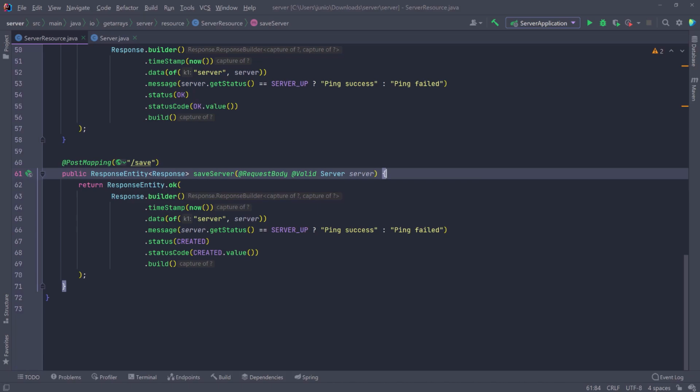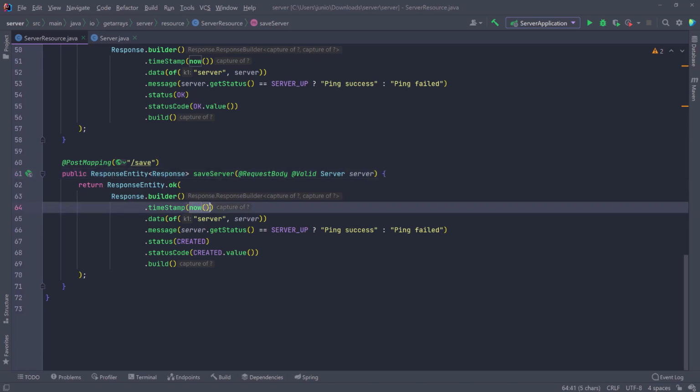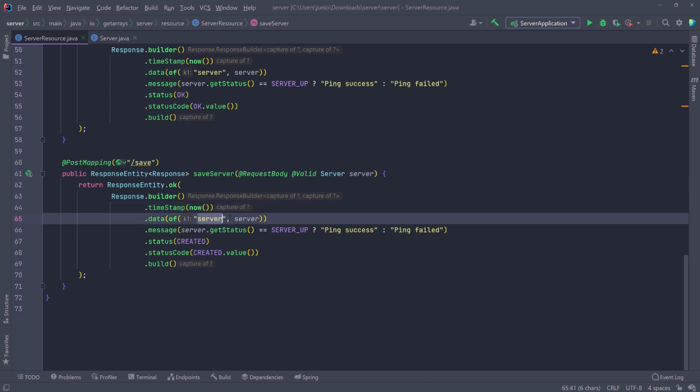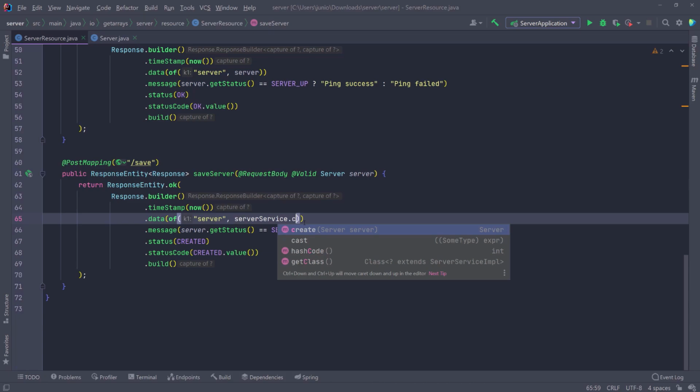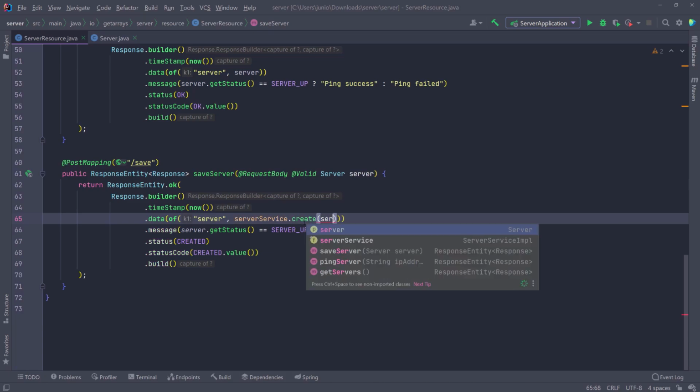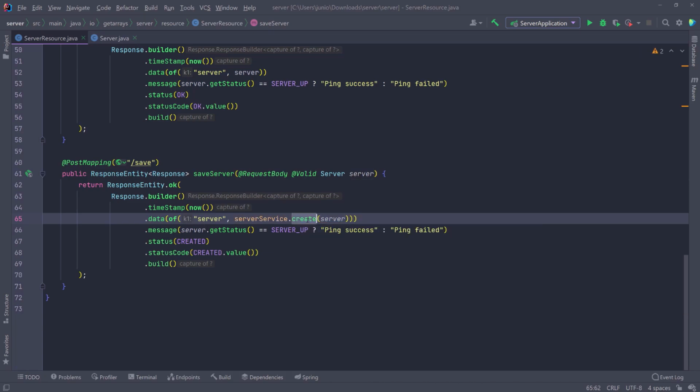So the timestamp is always going to be now, whenever we're returning the response. And here for the map for our data, we're also going to keep the server because we're going to return the server that got created. And here we're going to call the service. So we're going to say server service.create, which is also going to return the server. And then we're going to pass it the server. So this is going to return the created server. And that's the server that we're going to pass in as part of the data to the response.